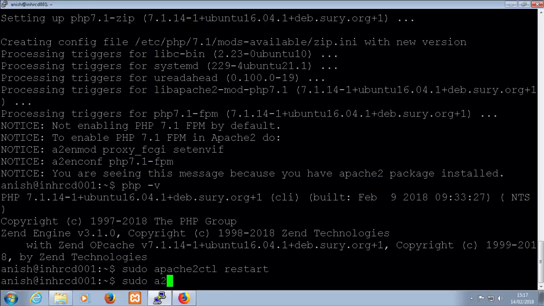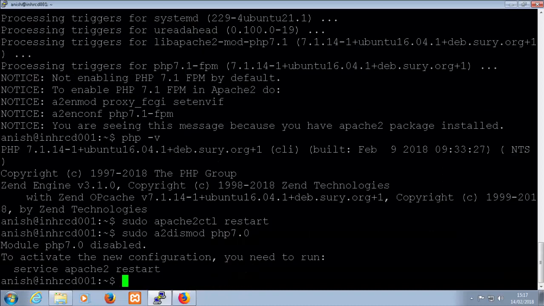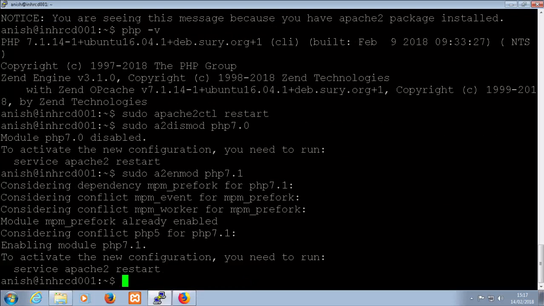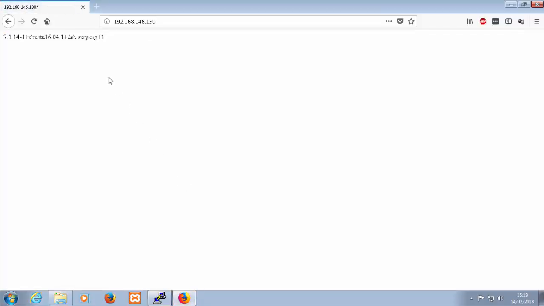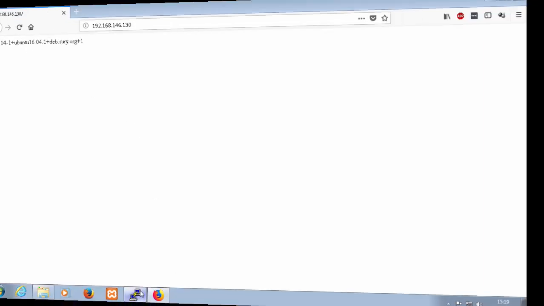So what we can do, sudo a2dismod php7.0 to disable the module, and we need to enable 7.1 with a2enmod php7.1. Now we need to restart the server services, the Apache services. Restart and let's see. Now you can see our Apache is running the latest PHP 7.1.